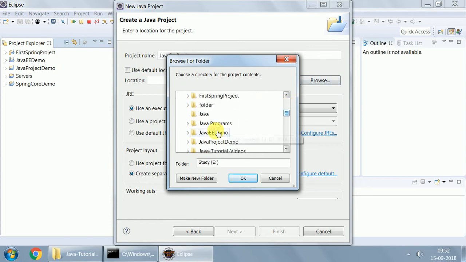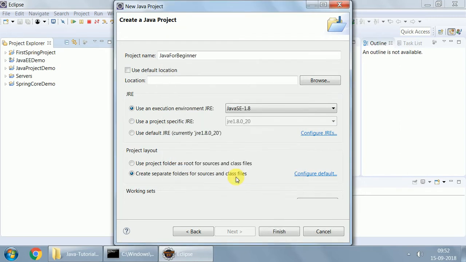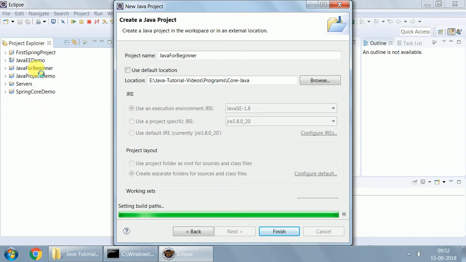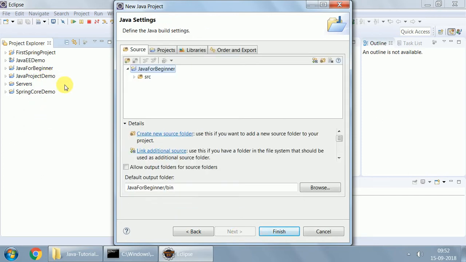Then I have a Java tutorial folder, in that a program folder and then a core Java folder. As you can see, I am making use of version 1.8, which is Java 8. Click Next. If everything goes fine, we shall be able to see a project folder created in the left panel, which you can see here. We don't need to bother much about these many tabs right now. Click on Finish.